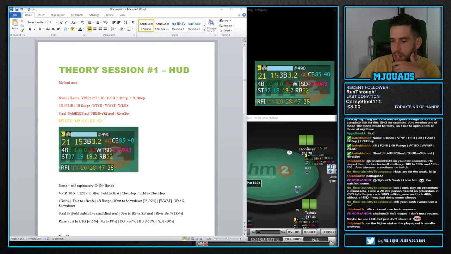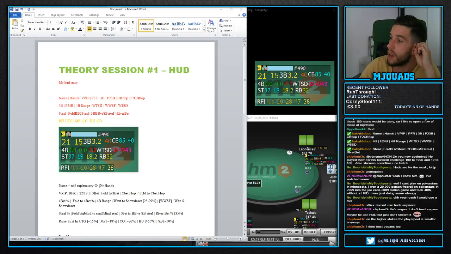Chip Hunter, on the higher stakes, the player pool is smaller. Yeah, definitely. And obviously the people have that many fewer leaks, right? So it's kind of harder to exploit them, and the HUD is not going to show you those leaks as much, right? So you could argue you don't need the HUD there, because you just have to play GTO and that's it, right?